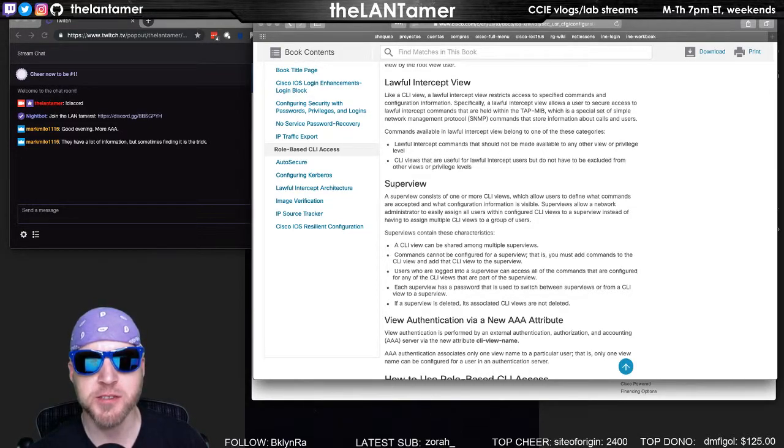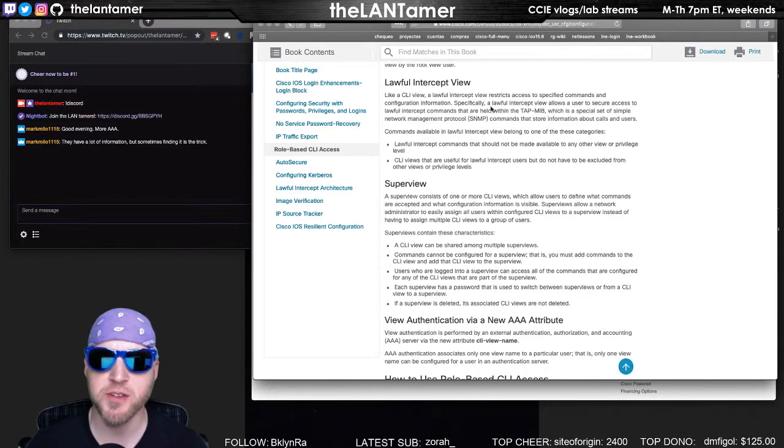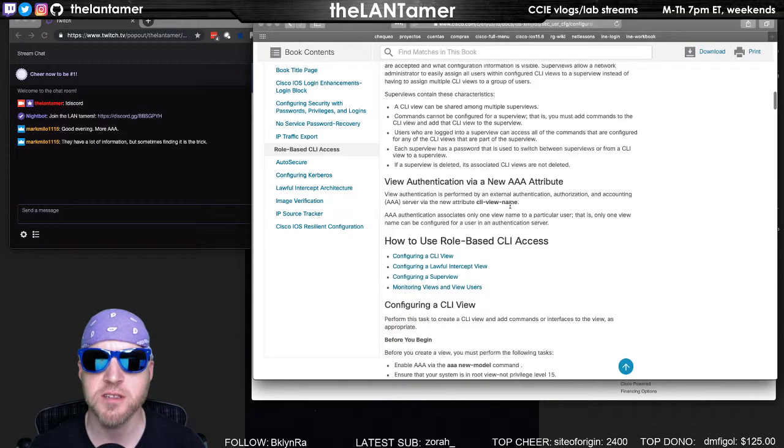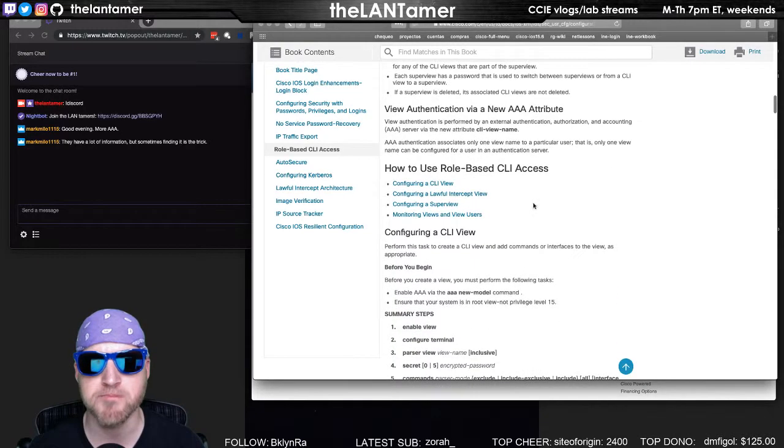Then you have a lawful intercept view. Like a CLI view, a lawful intercept view restricts access to specified commands. Okay. Then you have superview. Oh my gosh. View authentication is performed by an external authentication, authorization, and accounting server, using the new attribute CLI view name.